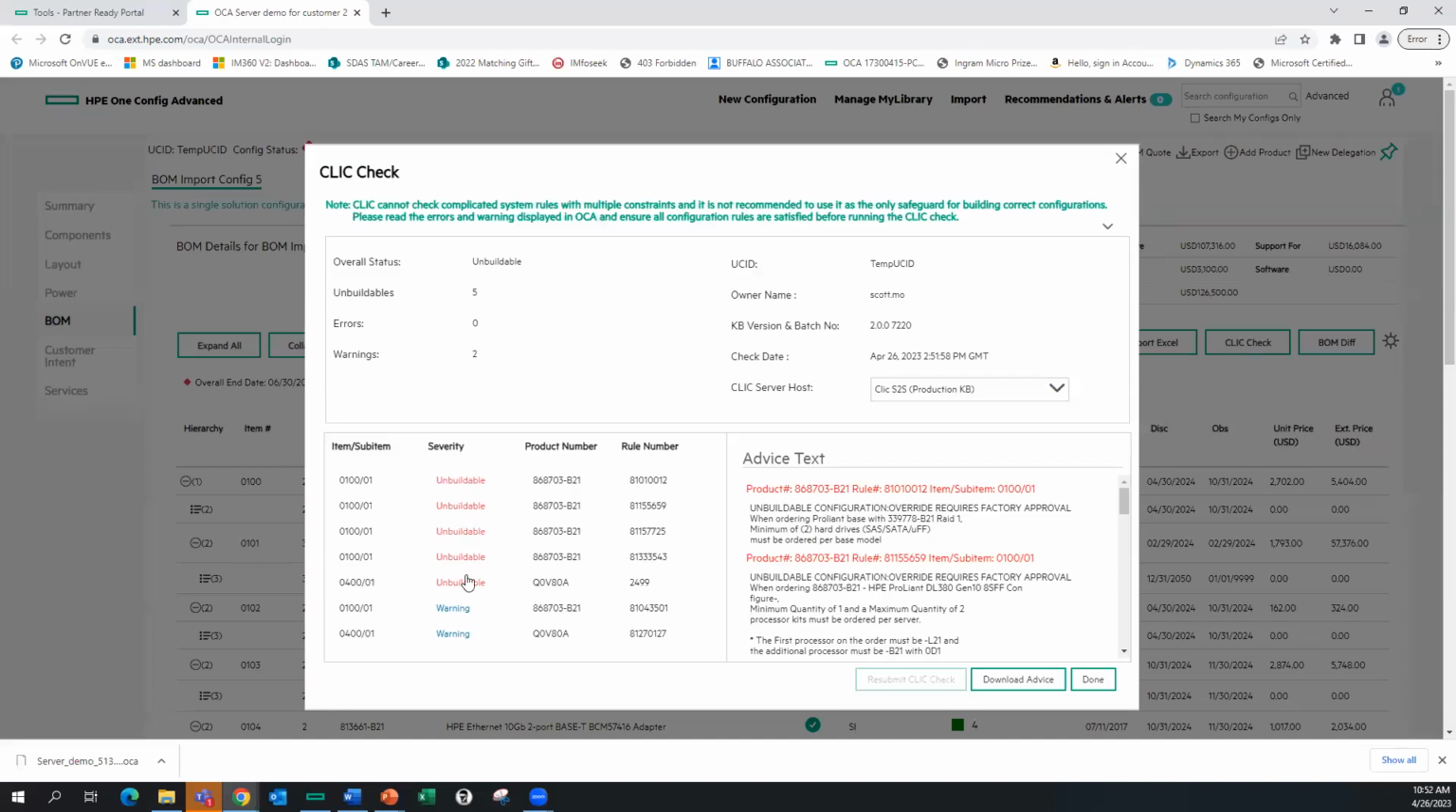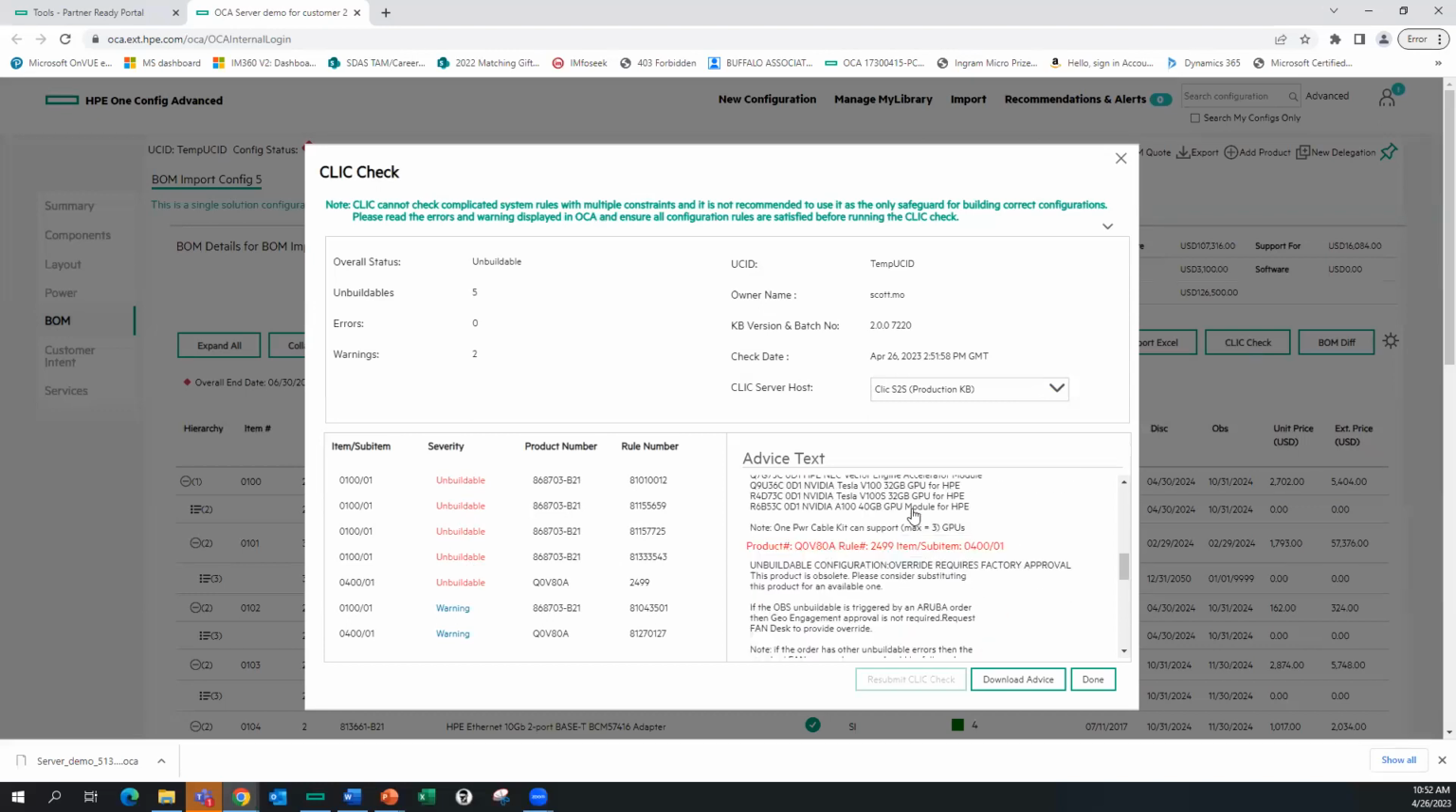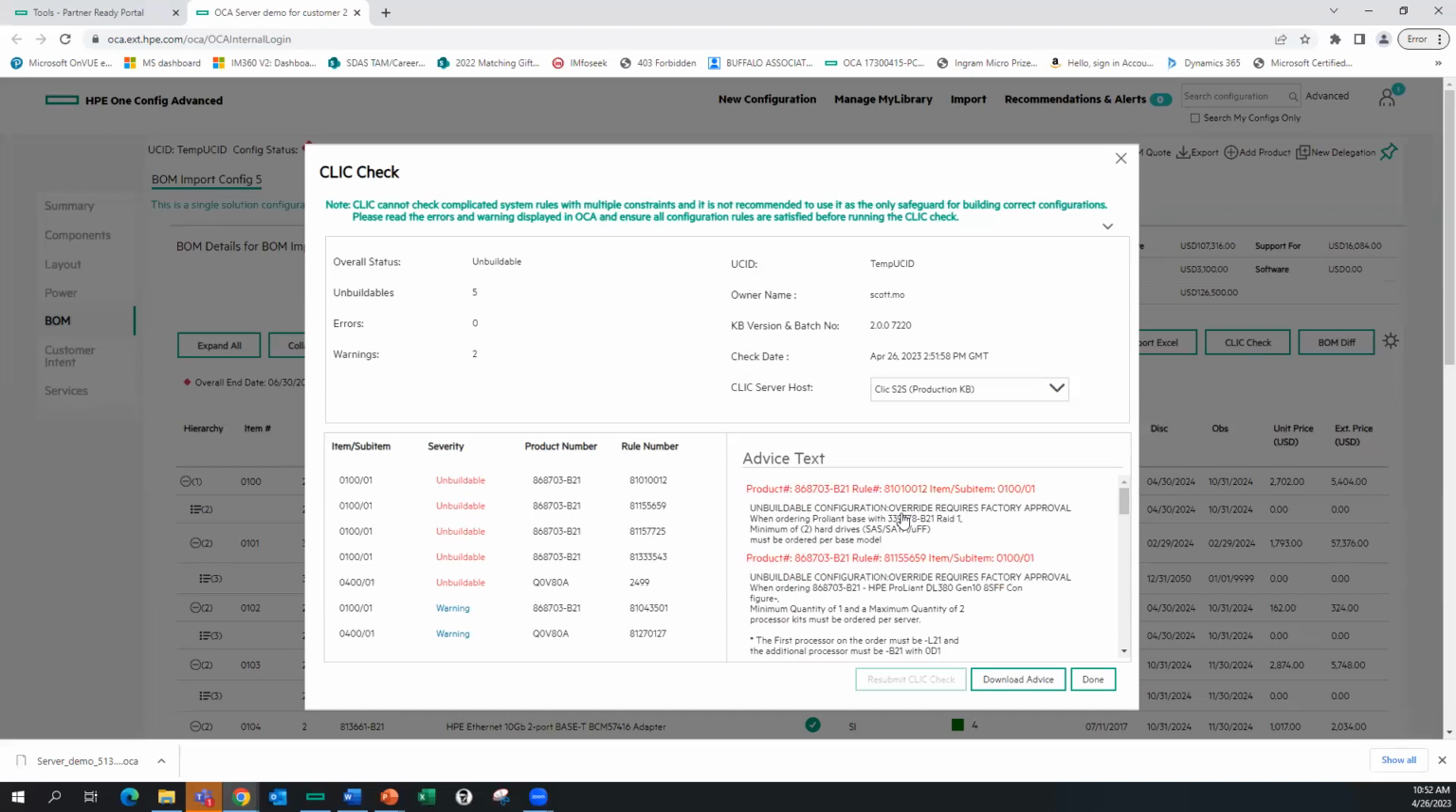And here's what I was talking about with those unbuildable errors. The text of the unbuildable errors over here will tell you exactly what needs to be done. When ordering the ProLiant with RAID 1, you've got to have at least 2 hard drives. Makes sense. When ordering the server, you've got to have a minimum of 1 and a maximum of 2 processors. Also makes sense. We were told that those processors wouldn't be quoted because the ones we selected were discontinued.